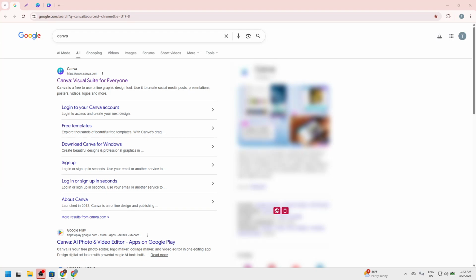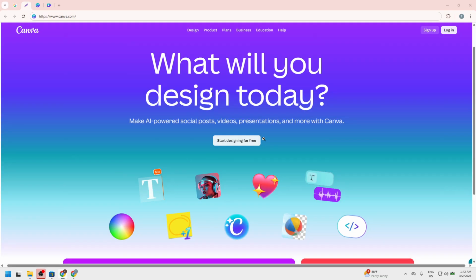In today's video, I'm going to teach you how to resize a video in Canva. Start by opening your web browser and searching for Canva. This is helpful if you don't have it bookmarked. In the results, look for the official canva.com link so you know you're heading to the right place. Click that link to open Canva.